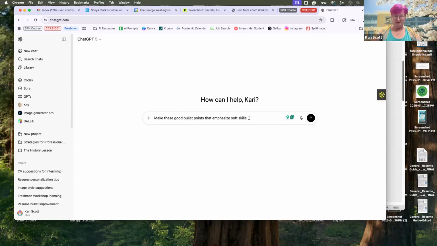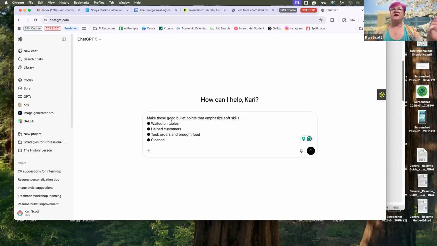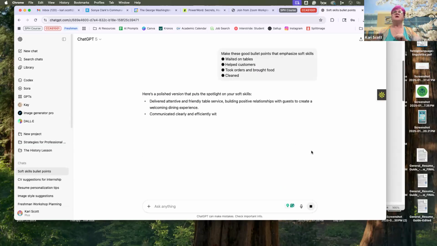So I'm going to hold my shift key down, which gives me another line without sending it to the computer. And I'm going to paste those 4 bullet points that I copied from the resume. Now you'll see that it pastes this picture in there too. It does that from Word. I don't know why. I don't want it. I'm just going to click on that X so it goes away. So these are the 4 bullet points that I want to emphasize soft skills. So I'm going to send that to the computer now.